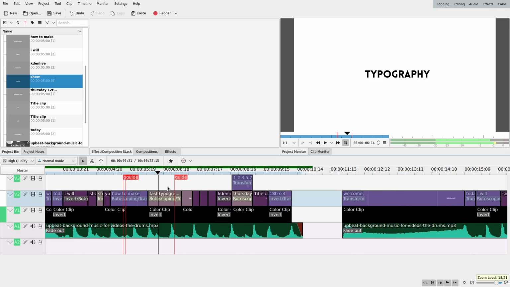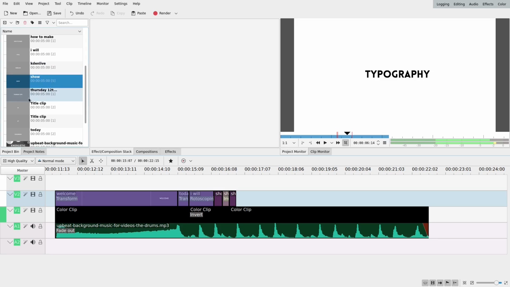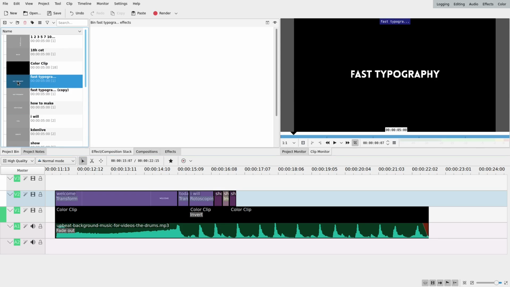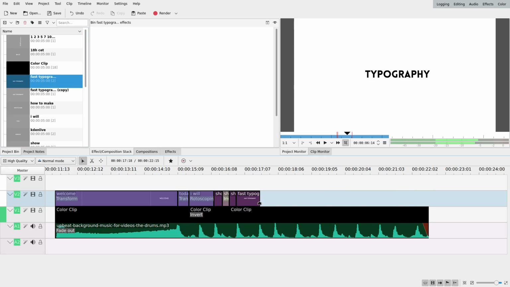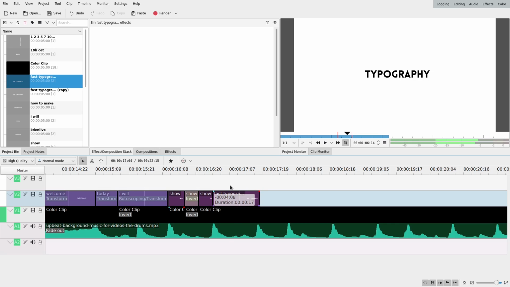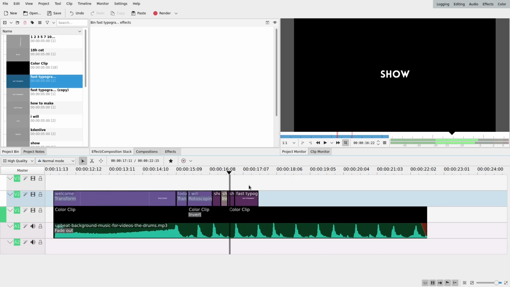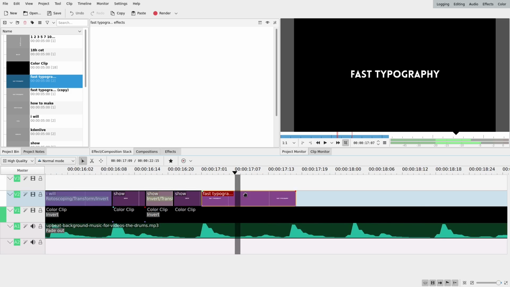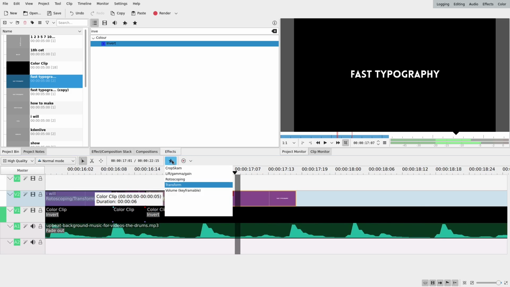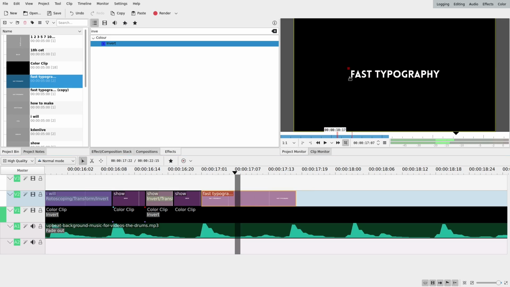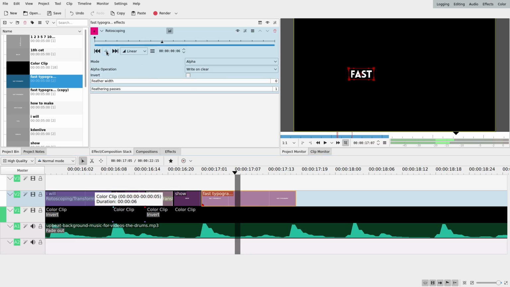I'm gonna make the fast typography one. Where is it? Here. So for this one, what I did is I showed fast, then typography, then both of them. But it's actually only one clip the whole time. So here again, I'm gonna use rotoscoping. And then gonna add points around fast. And remove this point. And I'm gonna put it to minimum.